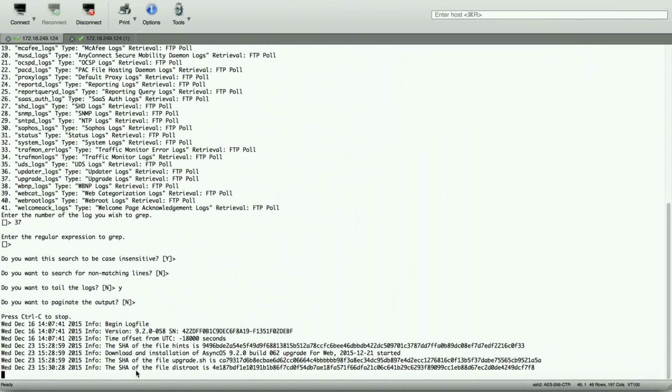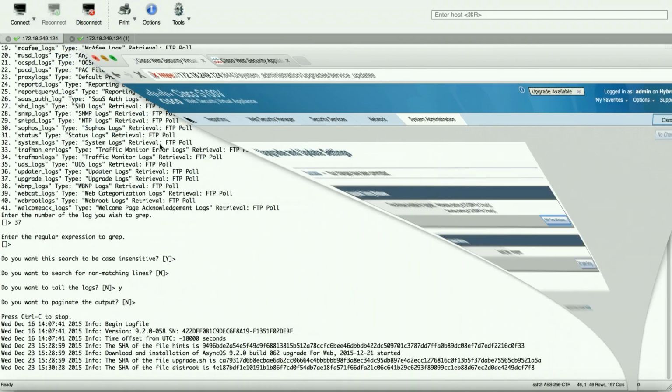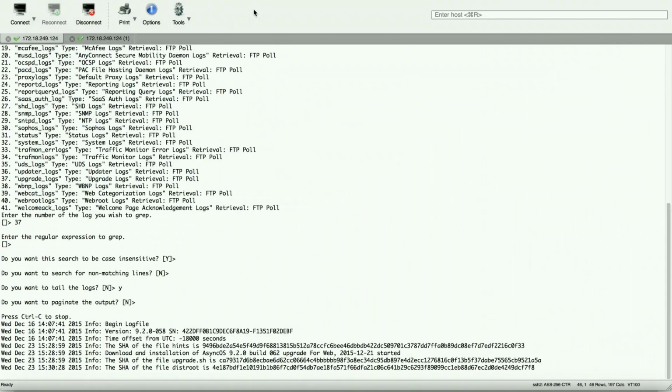In here, these are the verification for the SHA keys to make sure it's a valid machine that is trying to push down the upgrade. And at this point, once the upgrade is completed and the time is still valid within the 2 hours, which we have configured here between 2 to 5, I think 3 to 5 rather, it will reboot. So that's pretty much it.